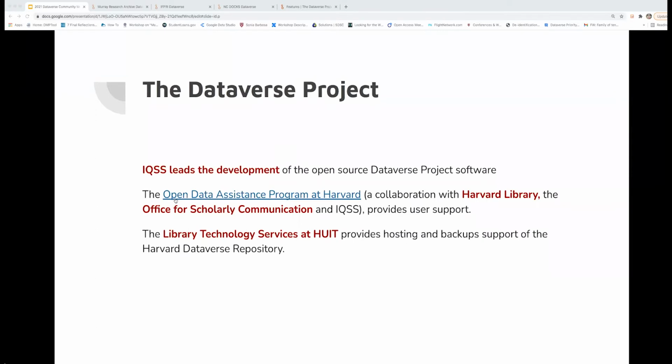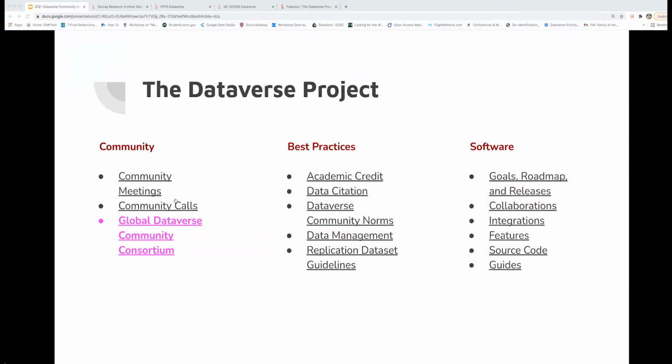So IQSS leads the development team of the open source Dataverse project software. IQSS is here at Harvard University. The Open Data Assistance Program at Harvard, in collaboration with the Harvard Library, the Office for Scholarly Communication, IQSS, provides user support. So yes, if you have a Dataverse installation, you will need to have some services for your users so that they can contact you and ask questions, and you can provide training and workshops on how they can use your system, your repository. The Library Technology Services at Harvard provides hosting and backup support of the Harvard Dataverse Repository, which is kind of another requirement that you should have when you have an installation of the software.